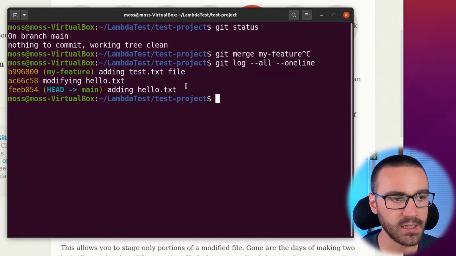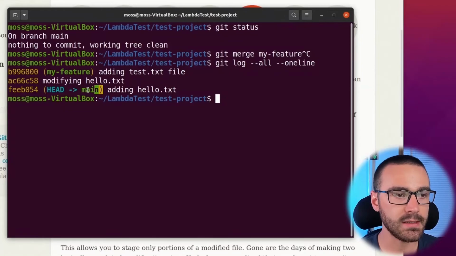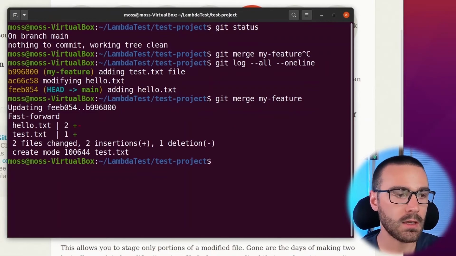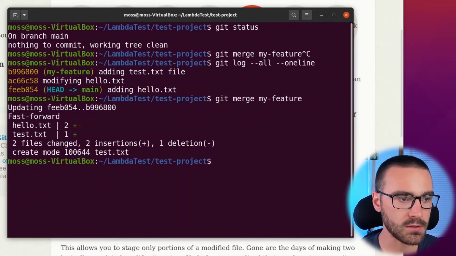So when we perform a git log after executing the merge, we should expect to see the main branch pointing to this commit. So let's go ahead and execute the merge. I'm going to say git merge my-feature, and it gives us a confirmation message saying that it performed a fast-forward merge, and we have a new file, test.txt, and a couple of lines were changed in the hello.txt file.